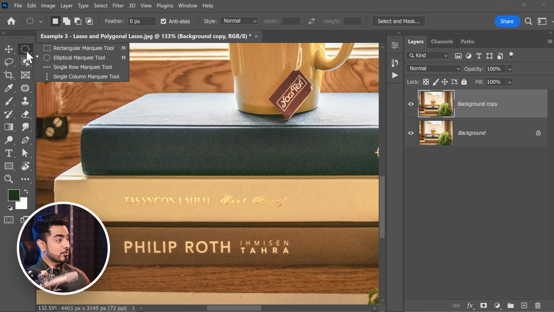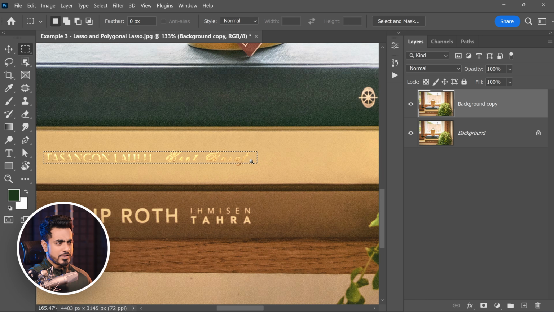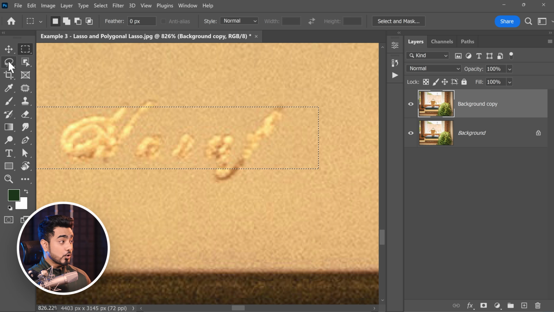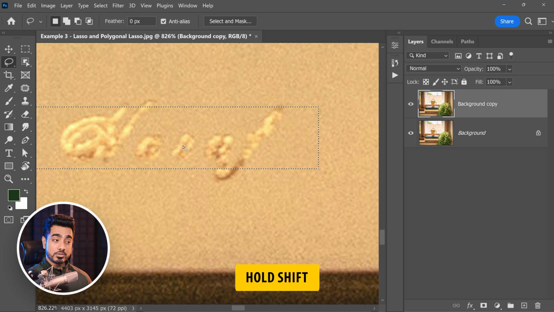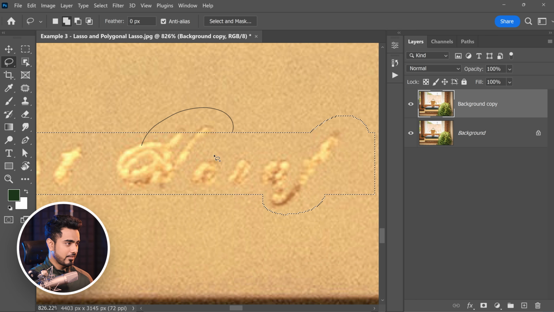Now, these tools are not just for making selections, but also improving them. So let's say you chose the rectangular marquee tool and made a selection around this one. Now, you noticed that this area needs to be selected extra, right? So you go back to the lasso tool. You can hold the Shift key to turn it into Lasso Tool Plus. And now if you make a selection, it will be added to the selection. There you go.